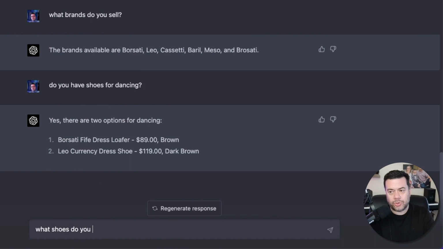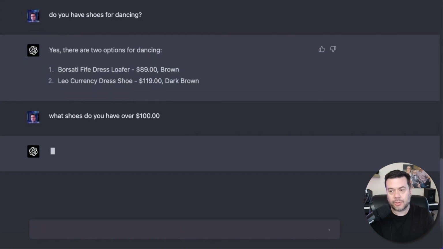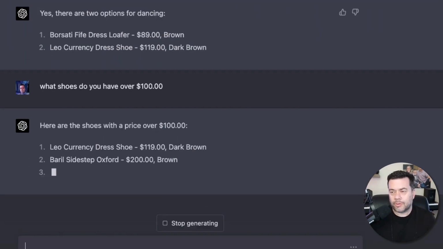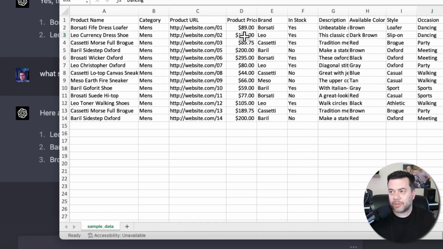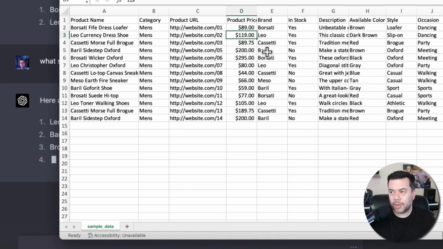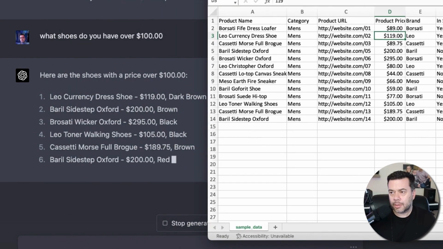What shoes do you have over $100? So while that's responding, if we come back and look at the data, we should have 1, 2, 3, 4, 5, 6 results come back. And there we go. We have 1, 2, 3, 4, 5, 6. So that's also correct.